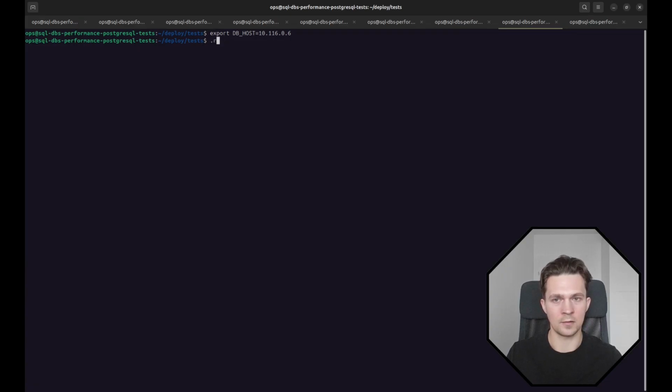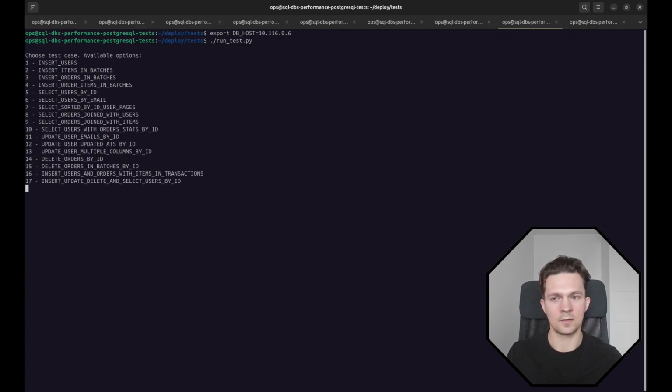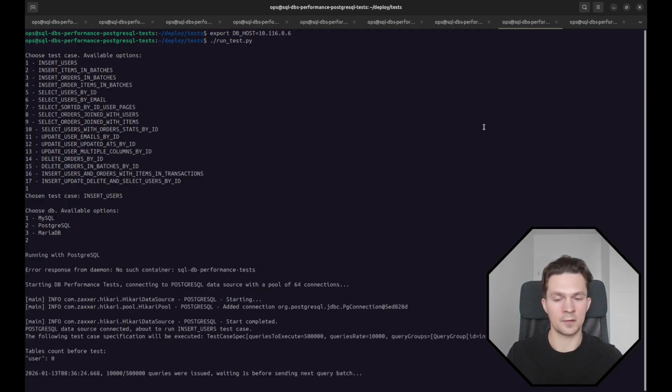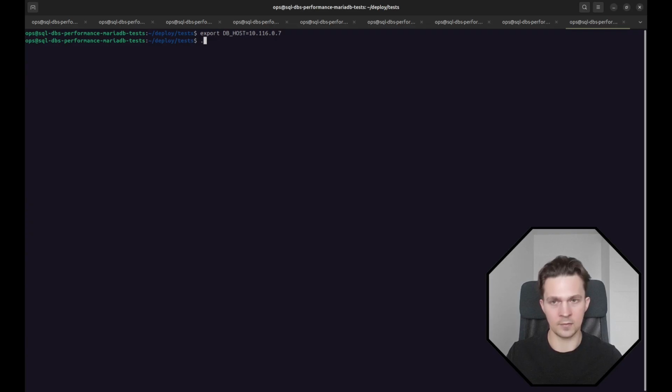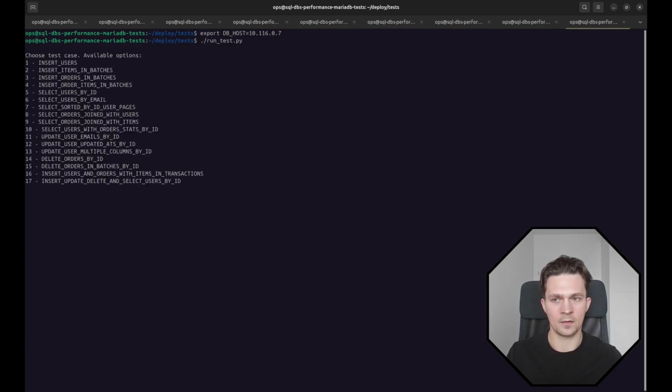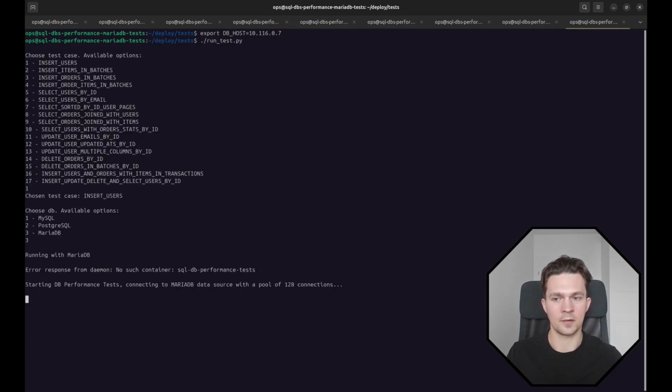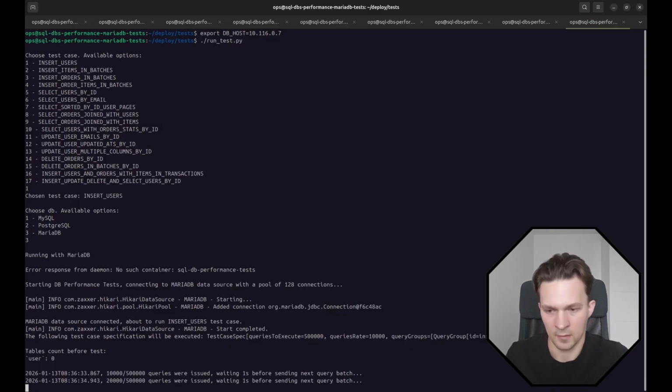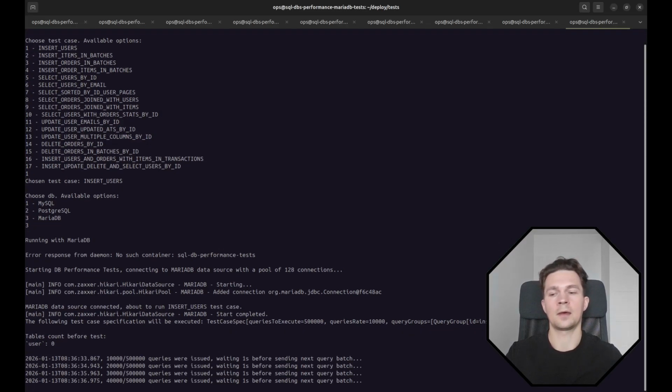And here, similarly, insert users, Postgres running, so we are connected. That's great. Insert users, MariaDB, and we are connected as well.